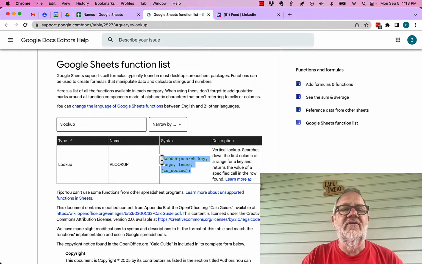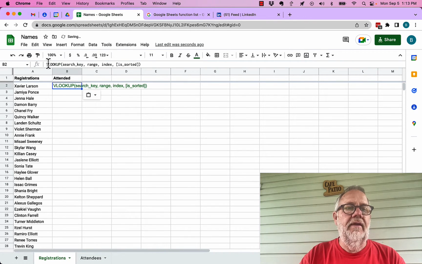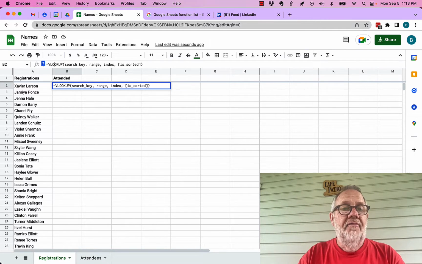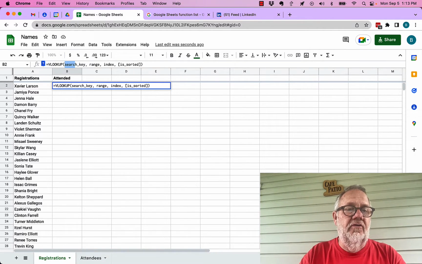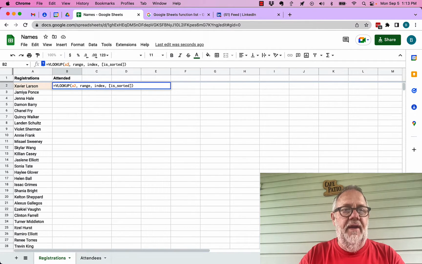By the way, this is really cool. Watch this. I can copy that, start at the top, and paste that right there. Now I have to edit this. First of all, I've got to put an equal sign in front of it, which means I'm writing a formula. Then I need to replace search key. What's the search key I'm looking for? In this case, I'm looking for what's in A2. So just put an A2.